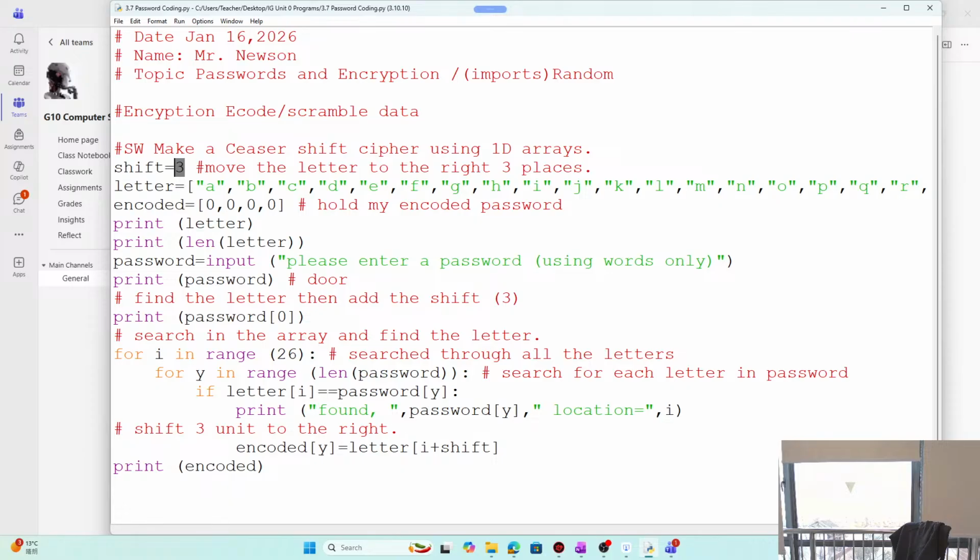Say my password is BB. What happens if I put them? You tell me. Or D plus 3 is, and we get G.